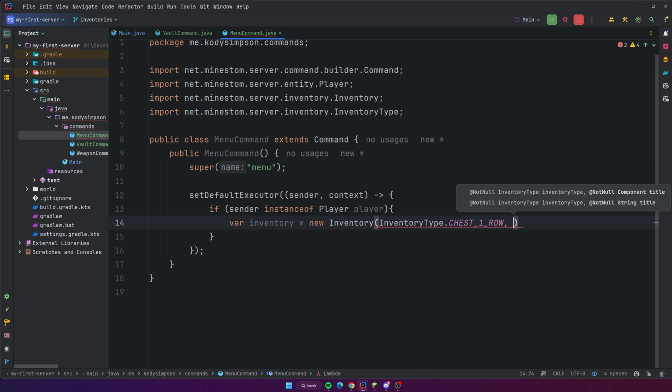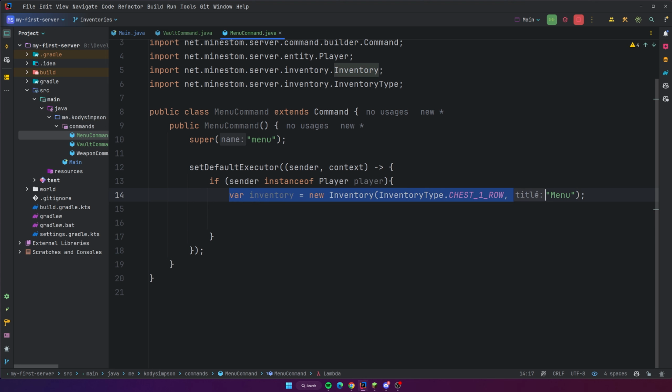And then we'll give it a name. We'll call it menu. And now at this point, since we have created it, it's just going to be an empty inventory. So we need to actually add items to it. We can do that from what we learned from last episode.